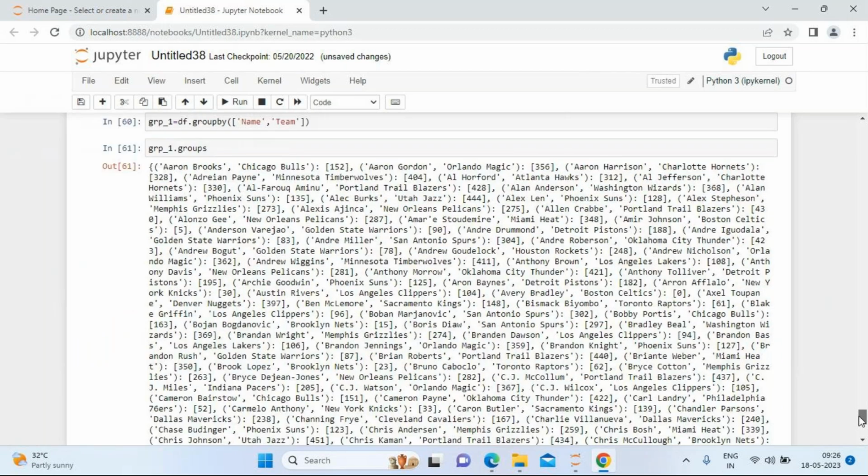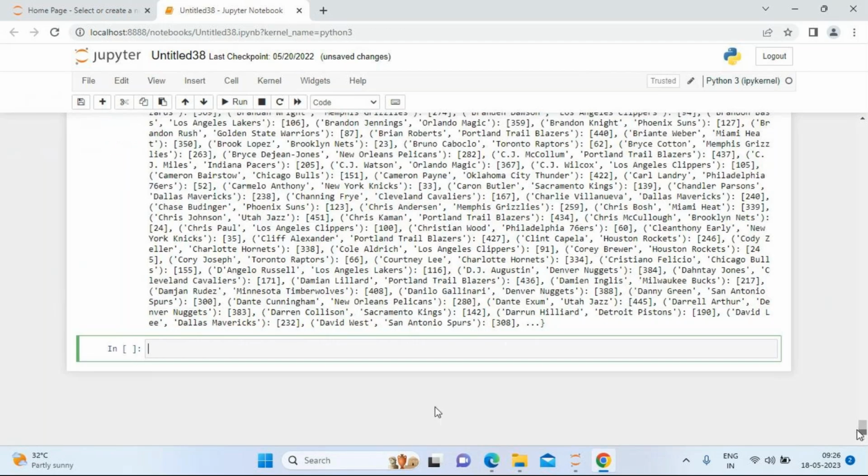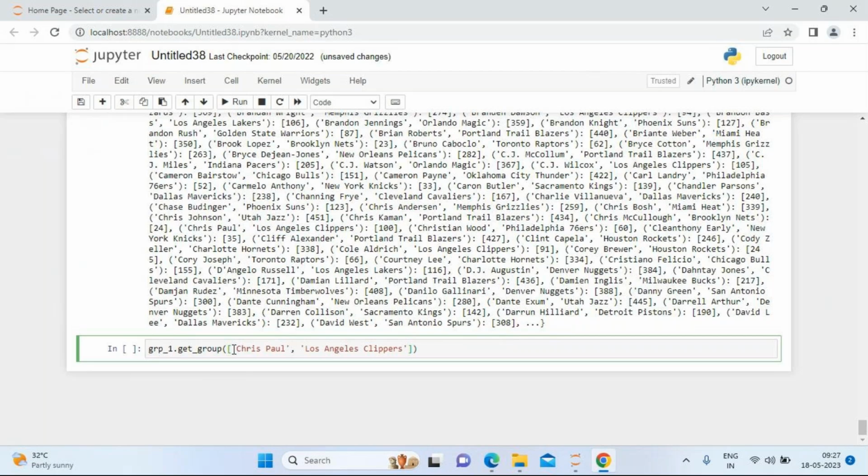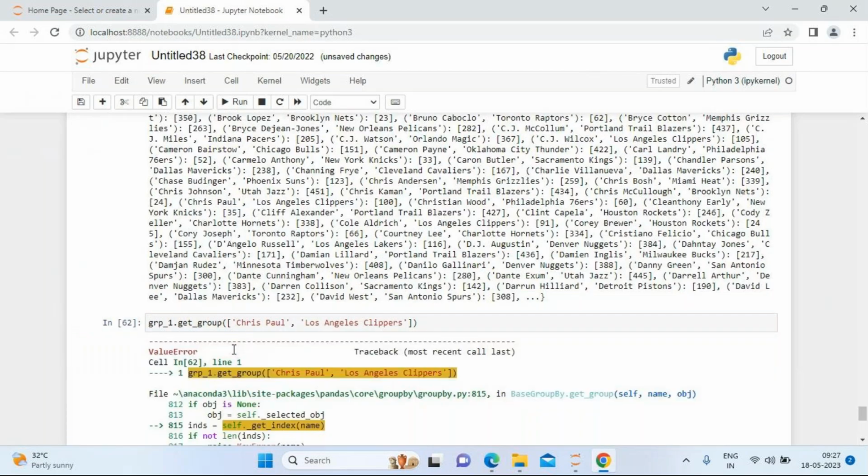Now, grp1.get_group. In get_group, you can pass the values. Okay, you can pass the values in list brackets. Just copy and paste the corresponding group I want to get, with multiple keys. What happened here? This Paul and Los Angeles Clippers. What happened here? Okay, I made a blunder here.